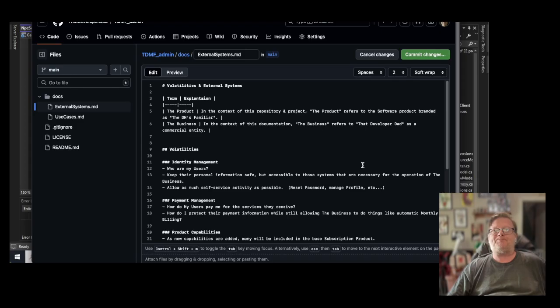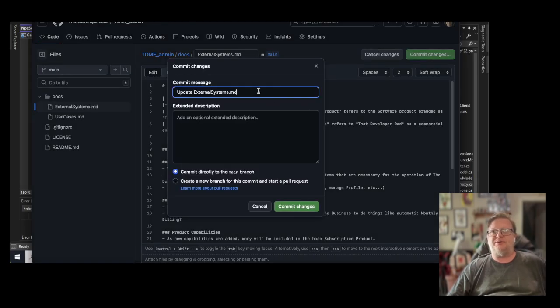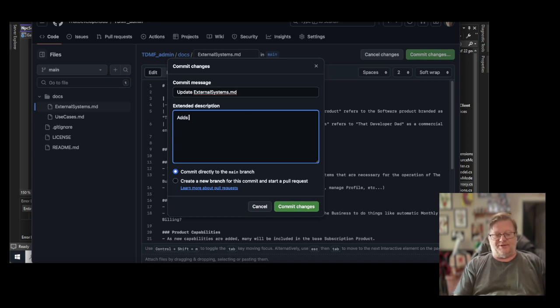All right. So let's commit these changes. Adds additional detail to the lists of volatilities, spelling fixes, and selected third-party systems I'll need to integrate with.